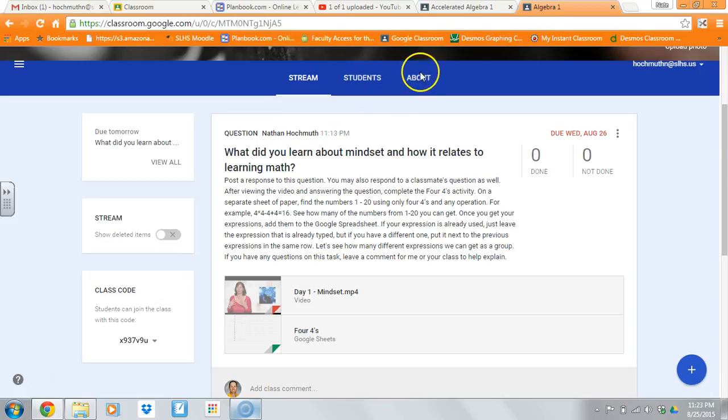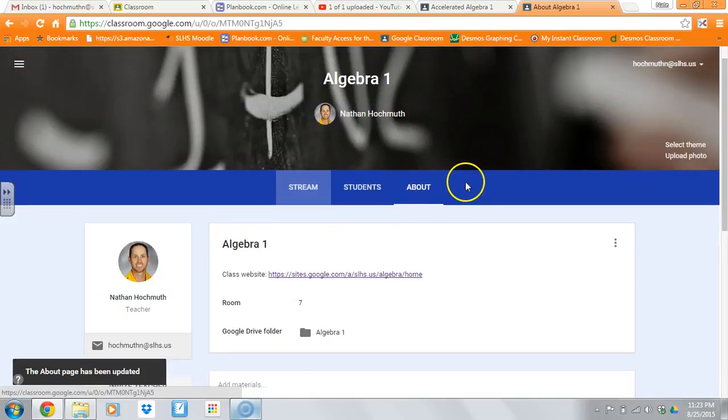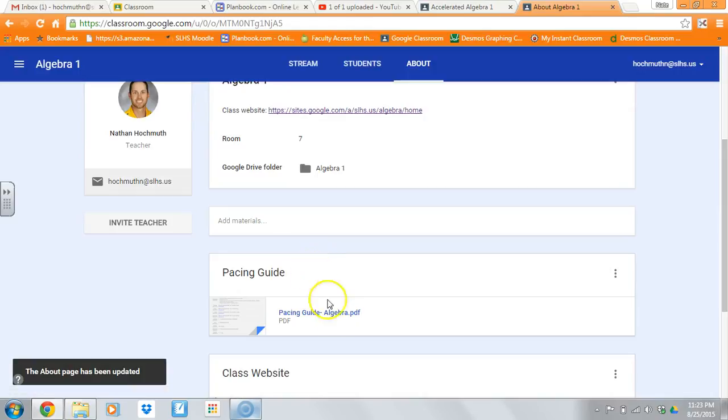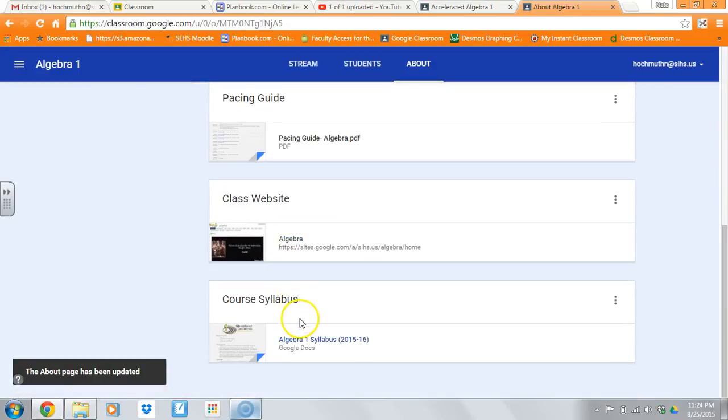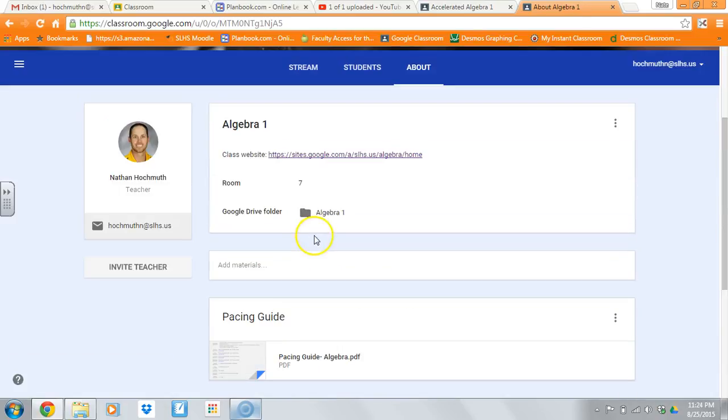The About section will give you some information such as links back to the pacing guide, the class website, and the course syllabus in case you need to get back there and didn't bookmark it. So these are some of the tools that we will be using in class this year. If you have any questions, please let me know, and let's have a great year.